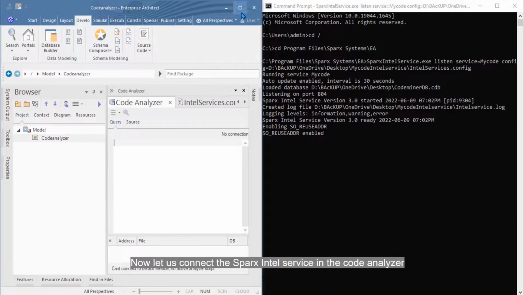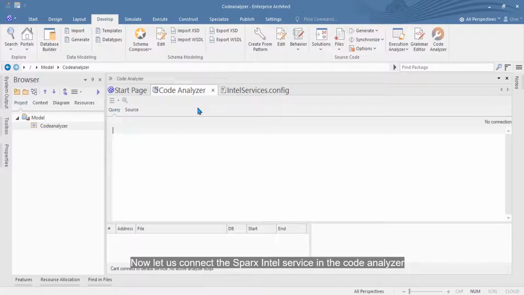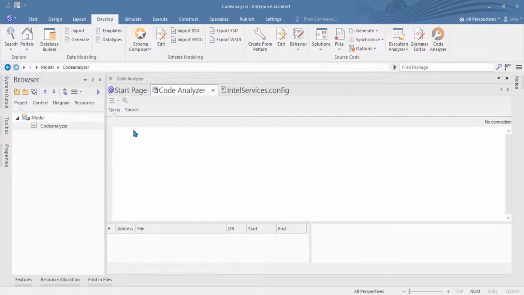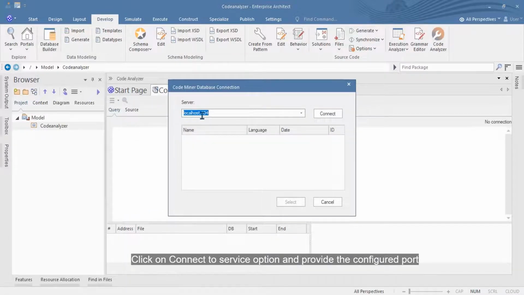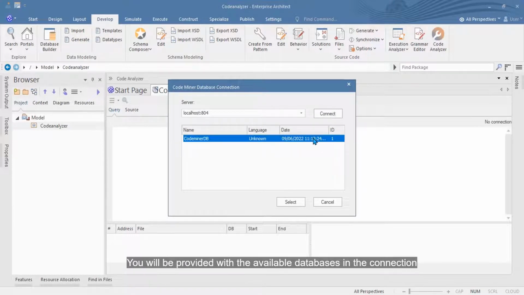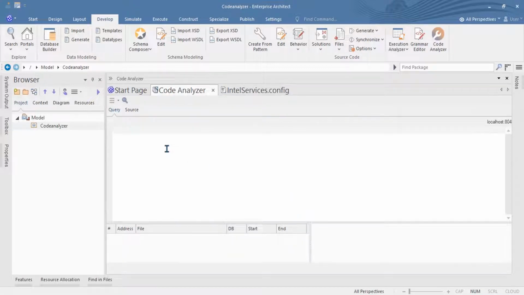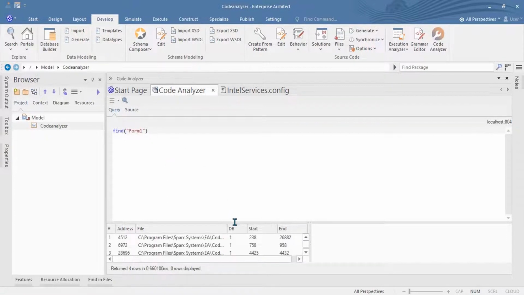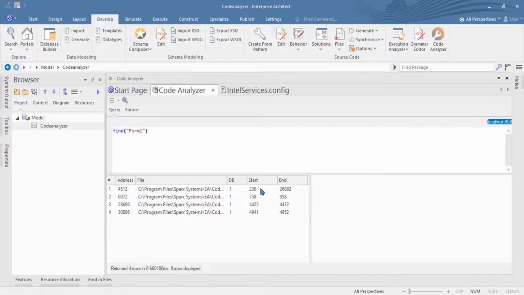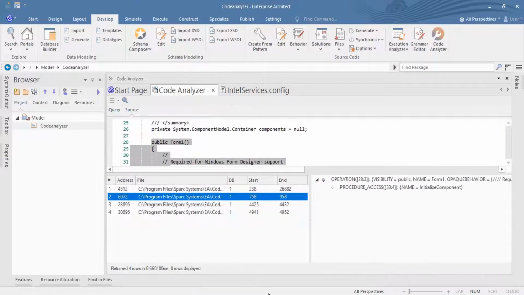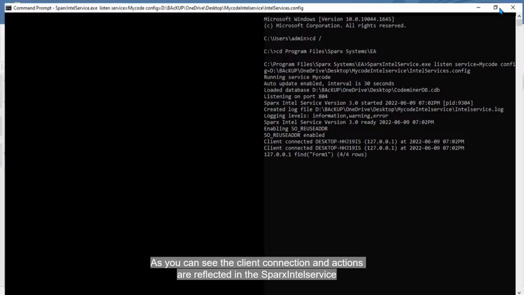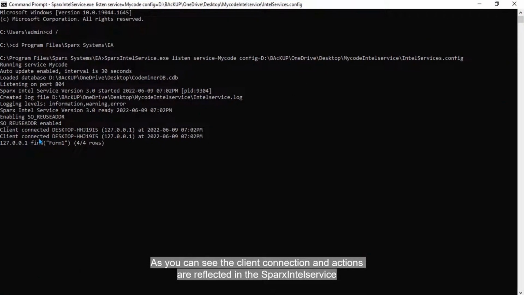Now let us connect the Sparx Intel service in the code analyzer. Click on the Connect to Service option and provide the configured port. You will be provided with the available databases in the connection. Now you can execute the queries. As you can see, the client connection and actions are reflected in the Sparx Intel service.